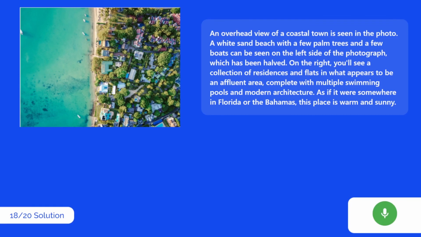An overhead view of a coastal town is seen in the photo. A white sand beach with a few palm trees and a few boats can be seen on the left side of the photograph, which has been halved. On the right, you will see a collection of residences and flats in what appears to be an affluent area, complete with multiple swimming pools and modern architecture. As if it were somewhere in Florida or the Bahamas, this place is warm and sunny.